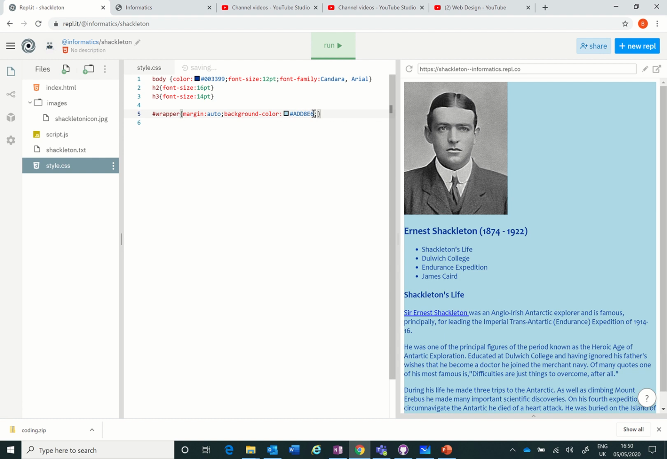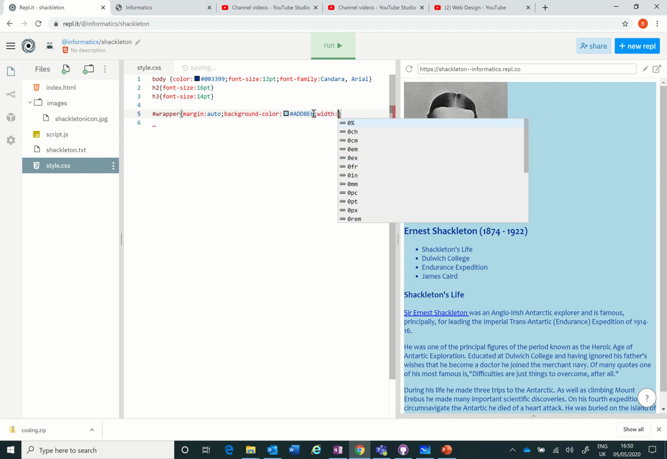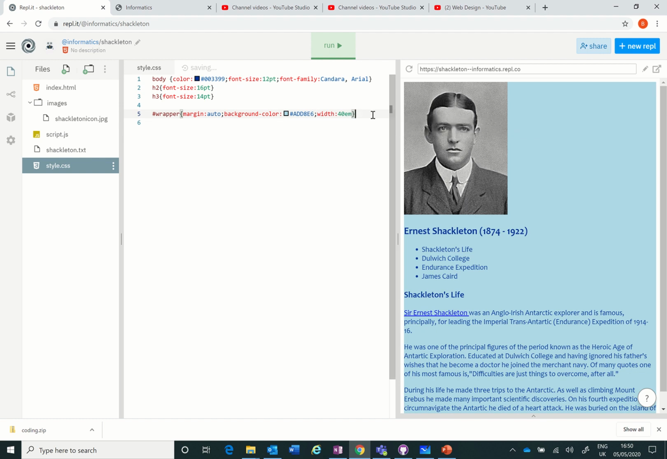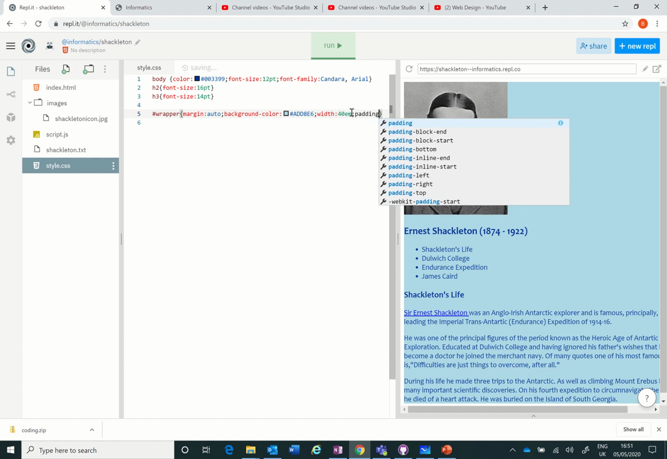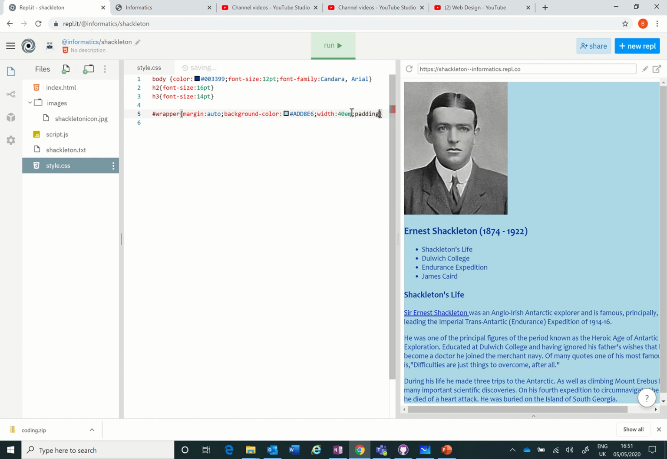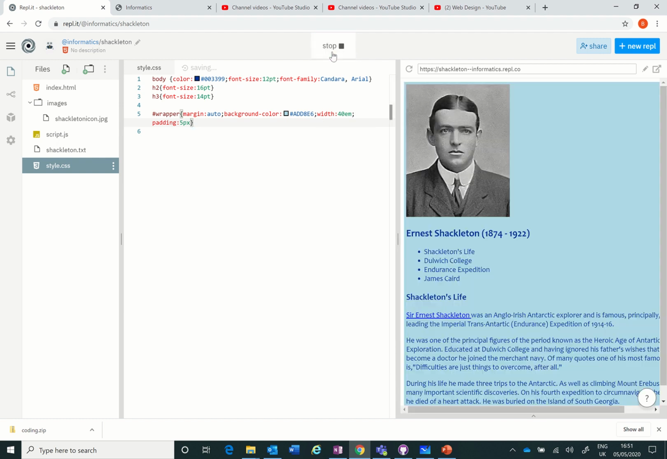Well, what we could do is fix the width of it. So I'm going to fix the width to 40em. The em is an old printing term, and it means that it will set it to a particular proportion of the space available on the page, depending on the width and height of the browser. Okay, so let's put it nicely on the page, and finally I think we'll just put some padding around the whole thing. So put 5 pixels of padding around the whole thing, just so that the text moves a little bit away from the edge.